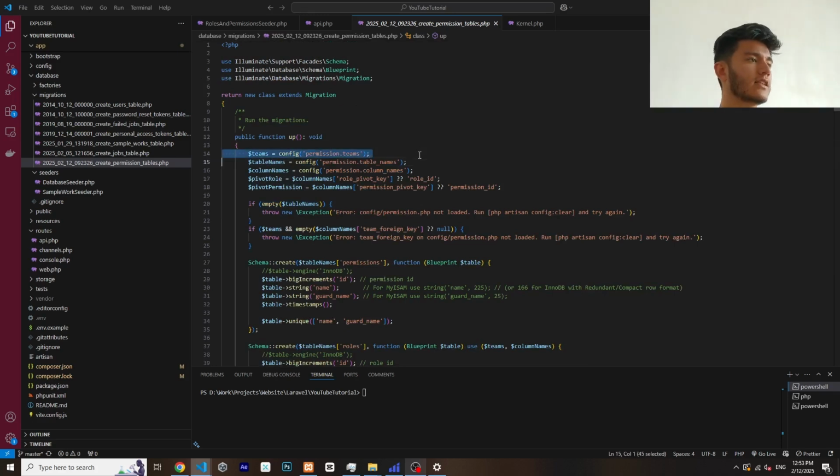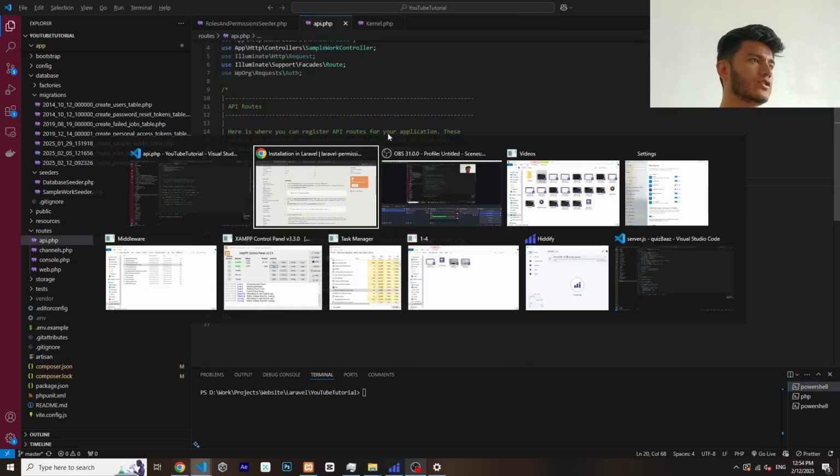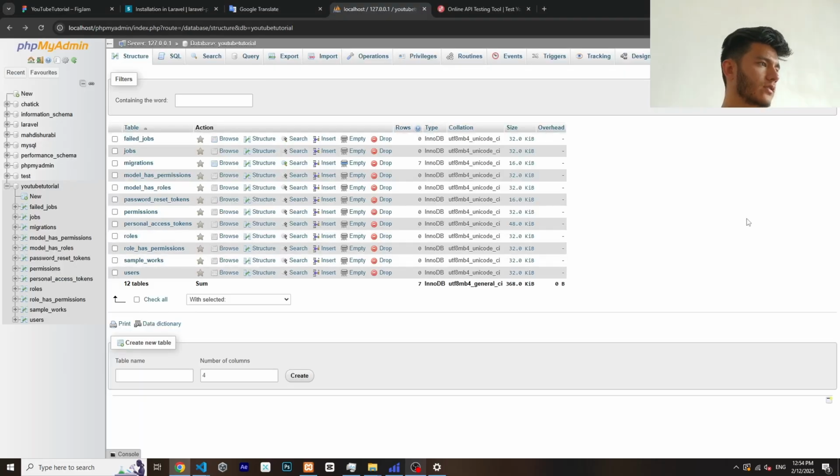It will create tables, foreign keys, etc. It will generate four kinds of tables, I think. Model has roles and permissions came here. Roles came here, and the permissions is over there. And model has roles and model has permissions, etc. These are the tables which Spatie will use.